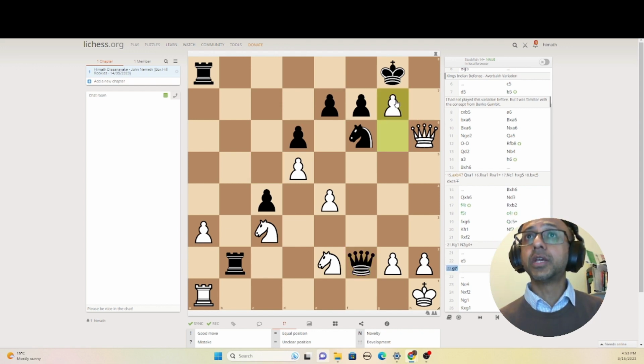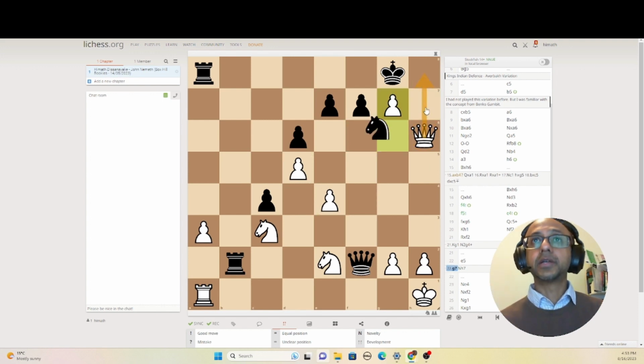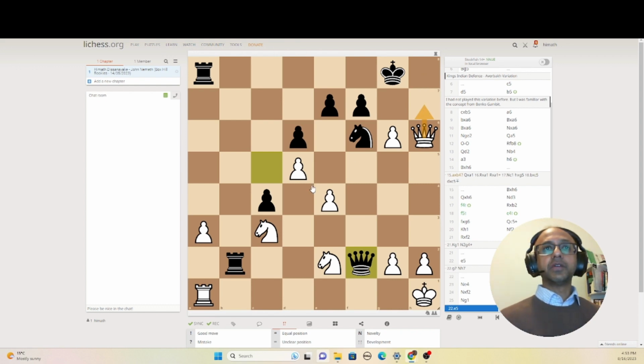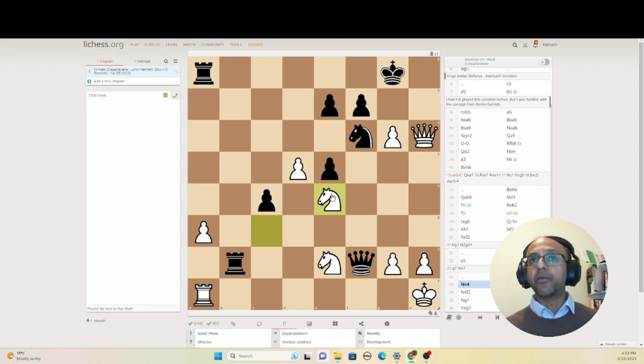I could have played this, hoping for a checkmate on h8, but he could have blocked it with the knight. So the only way that I can continue the attack is to take the knight towards the king side, maybe here, here. But what's preventing that is the pawn on e4. So there's no time to wait. I don't care about giving up the pawn. I move forward. Once again, a very good move. So I think both of us are playing really well at this point.